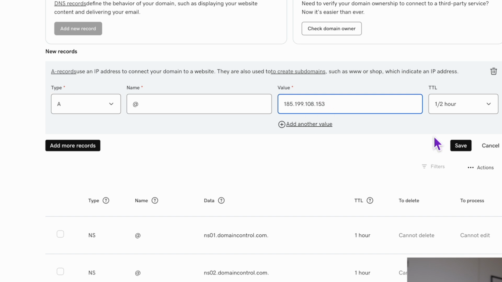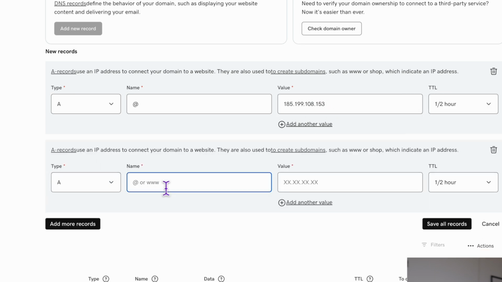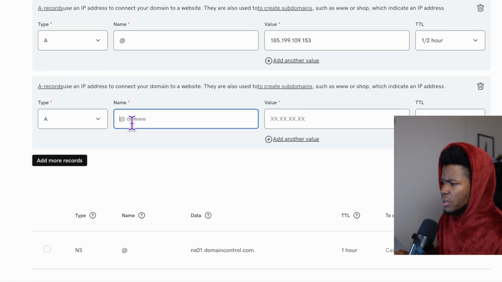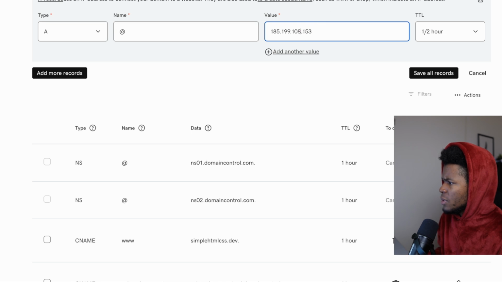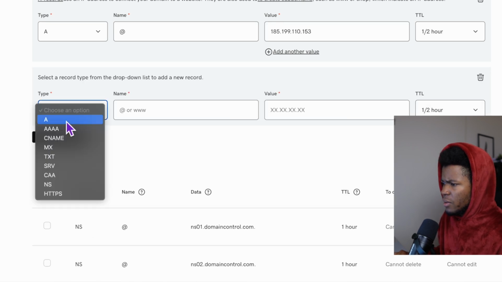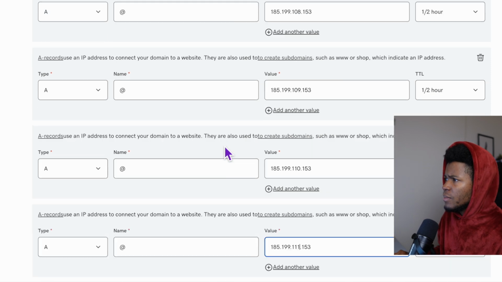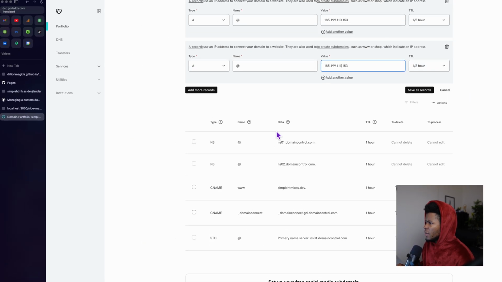I'll paste this first address, another A record, keep this on at, and this is going to be 109. Add another record, this is going to be 110, and add another A record, at, and this is going to be 111. Yep, and now that I have all of that, I can save all the records.